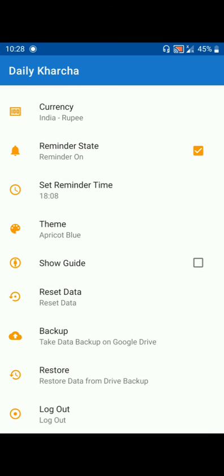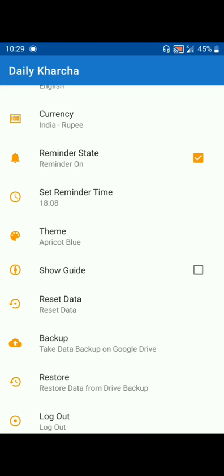An important feature of this app is single-click backup and restore. Backup helps you to save your data in Google Drive. It will be safe and secure in your own Google account. Click on the backup icon, select your respective Gmail ID, and the data will be backed up on the Google Drive.